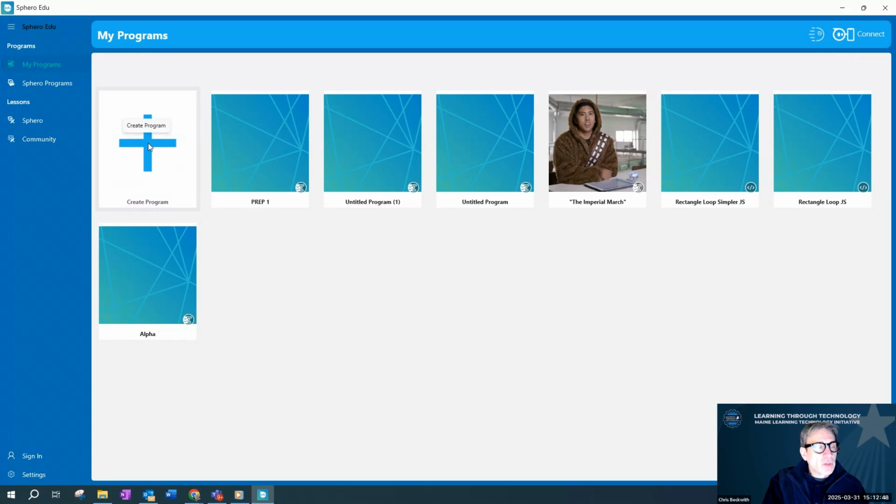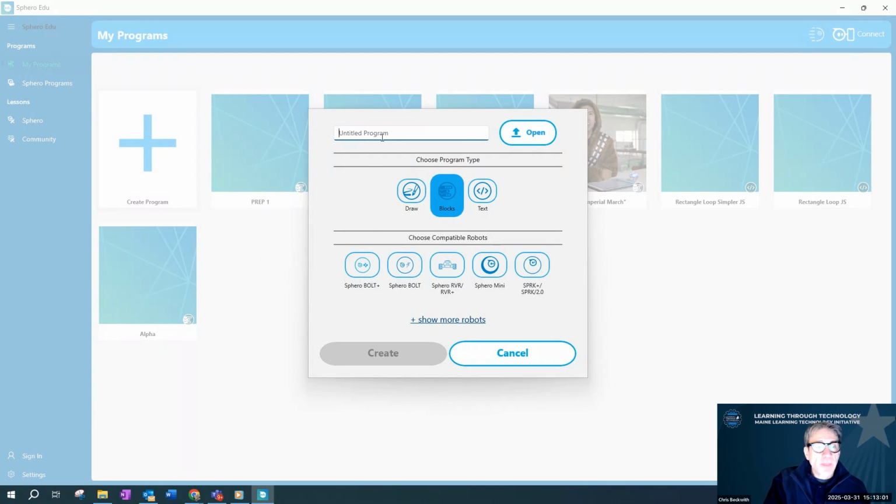All right. So Sphero EDU app, we open that up. So we'll say create program. You can name your program here. It's better than having a whole library of untitled ones.